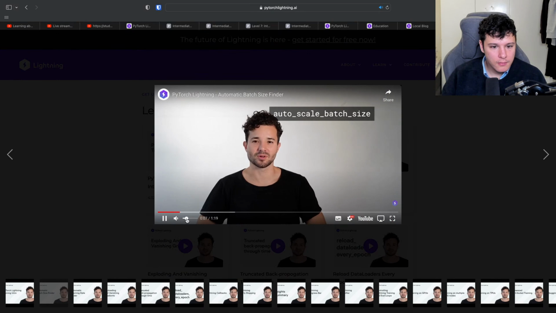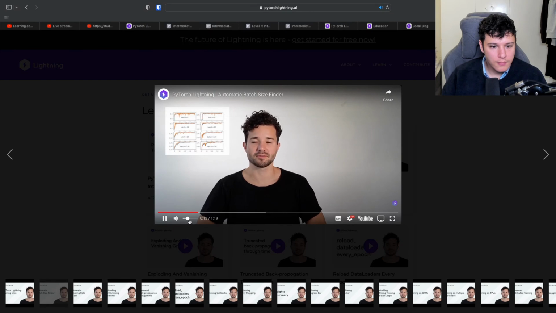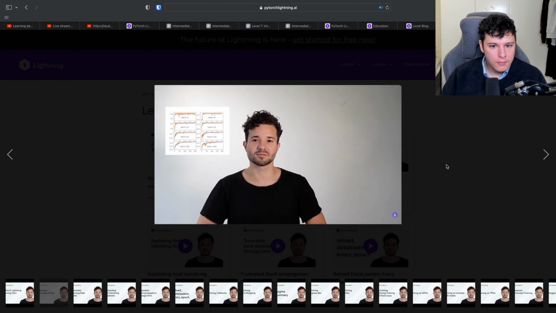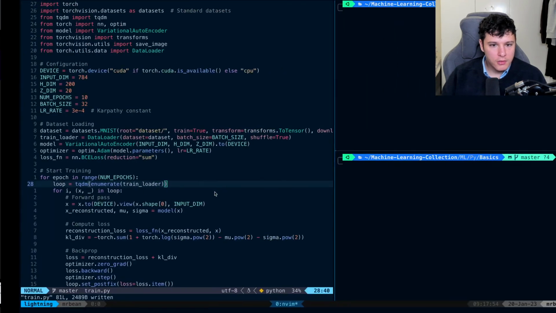Batch size, which lets you automatically figure out the largest batch that you can fit in memory. Larger batches can help you train faster and can give you better estimates of gradients. Most of the time... Let's try that out then.